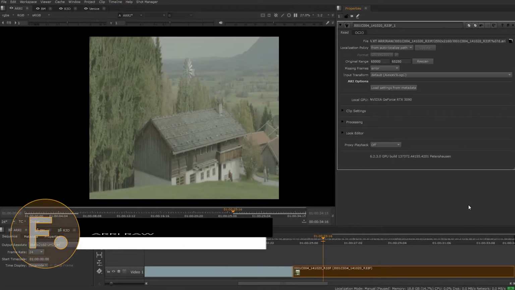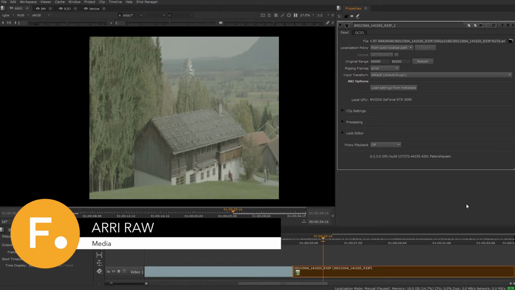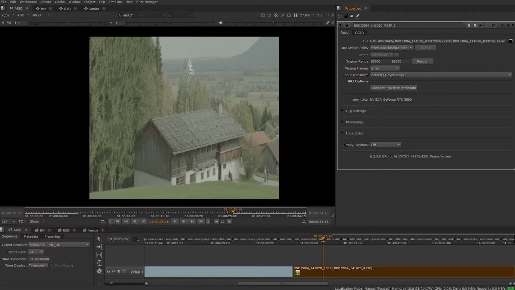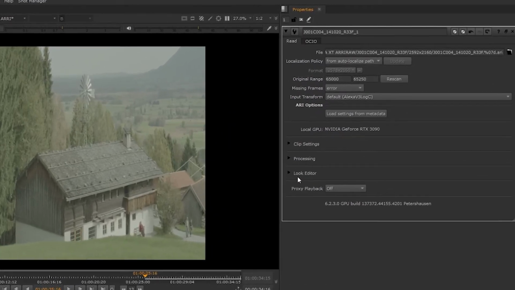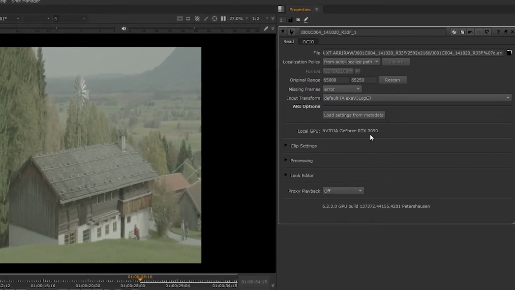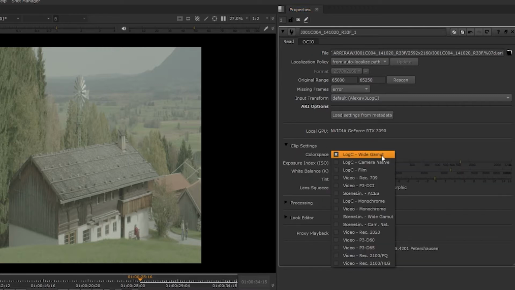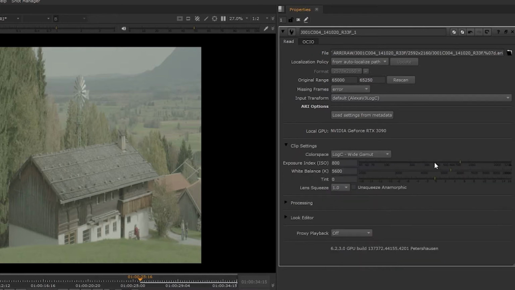The first clip we'll look at is an ARRI RAW file. Here we'll read in .ARRI, .ARX, and REMXF files. The metadata here will provide us with many choices on file handling. Processing will be helped along with the GPU and CUDA. There are clip settings if we are manually adjusting properties like the color space from the metadata, exposure, temperature, or anamorphic squeezing.